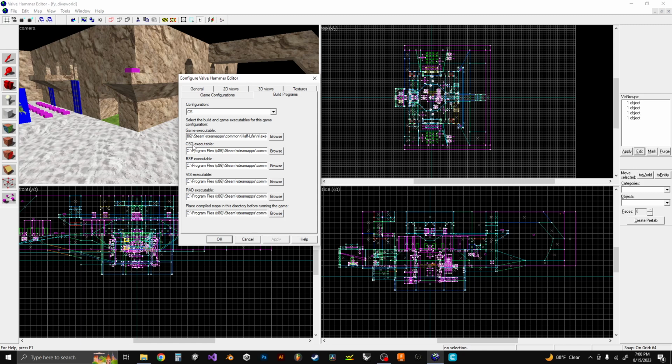CSG.exe. So these CSG, BSP, VIS, and RAD, these are the four that are all your compiler. So this one, let's see where it points. You'd go wherever your tools are stored. Mine are stored in a Half-Life Counter-Strike mapping VHLT tools folder, Half-Life CSG.exe. So you just click on the CSG one.